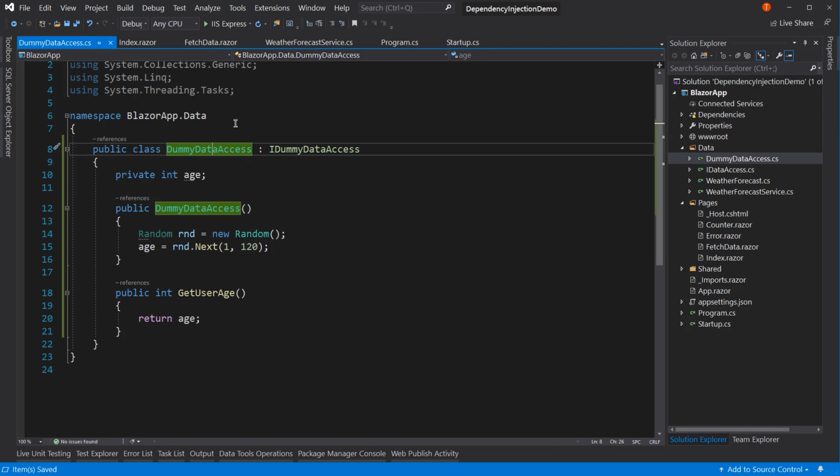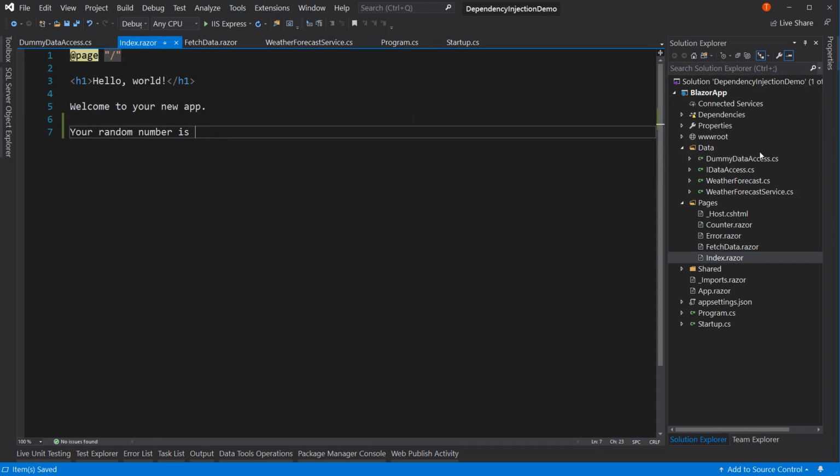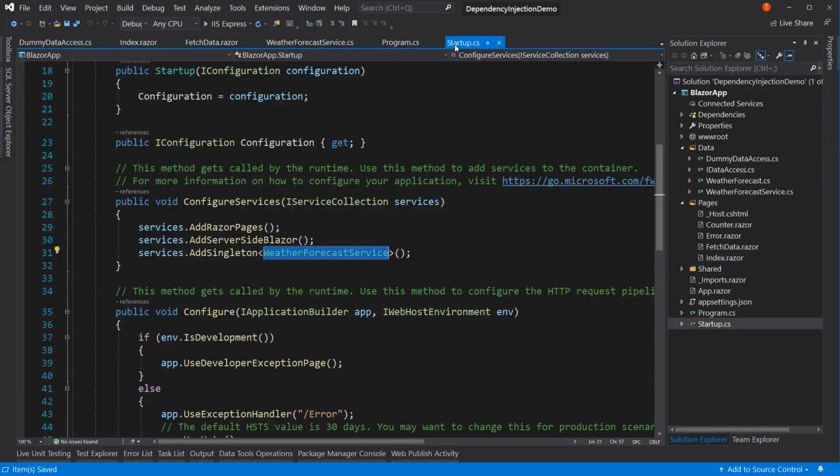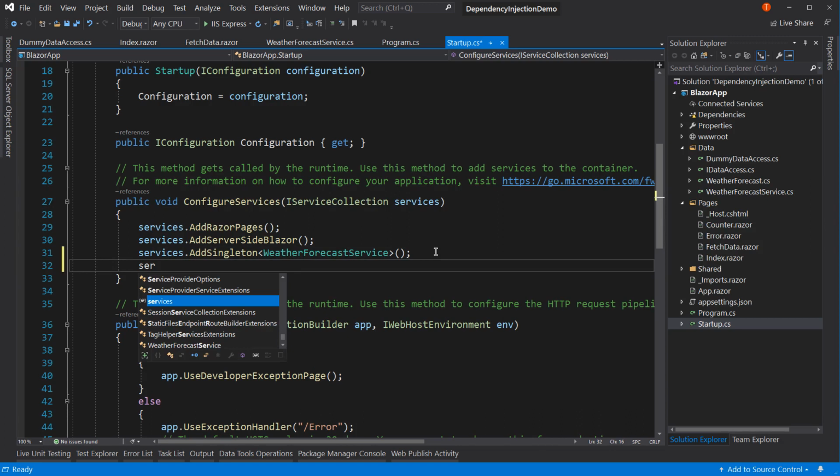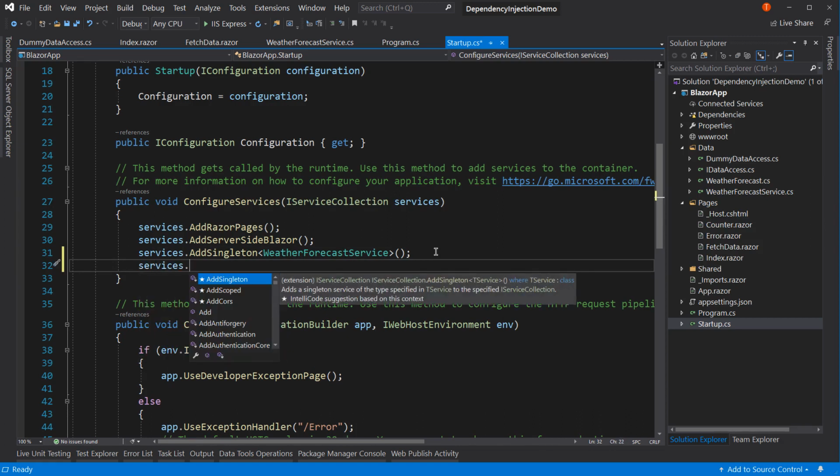So we have something we want to inject into this index page. We want to bring in the dummy data access instance into this page and then get that random number. So the first step here is that we need to put it into dependency injection. Let's go to startup, which is down here. We're going to add a new service. So services dot add. We have actually three options here. It's not showing a third one yet, but these are the three that IntelliCode is offering for us and saying these are the ones you probably want to use.